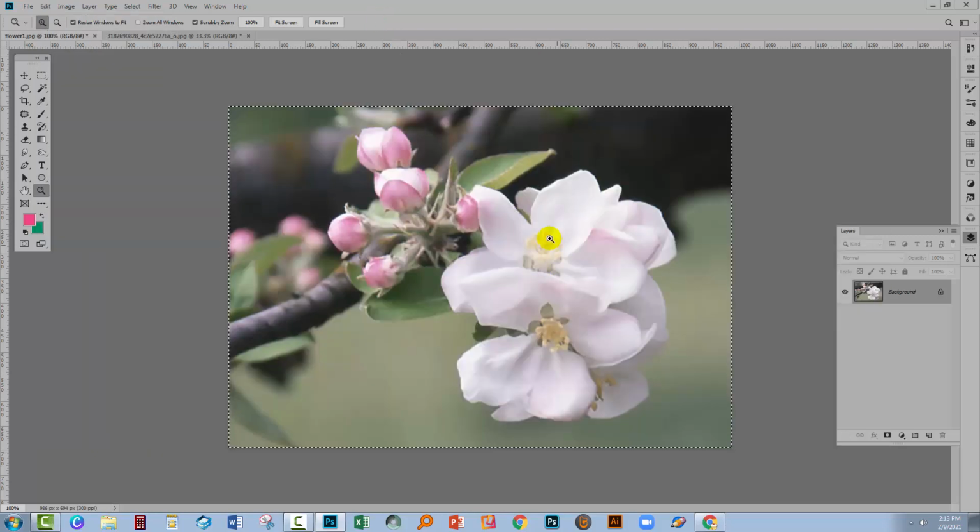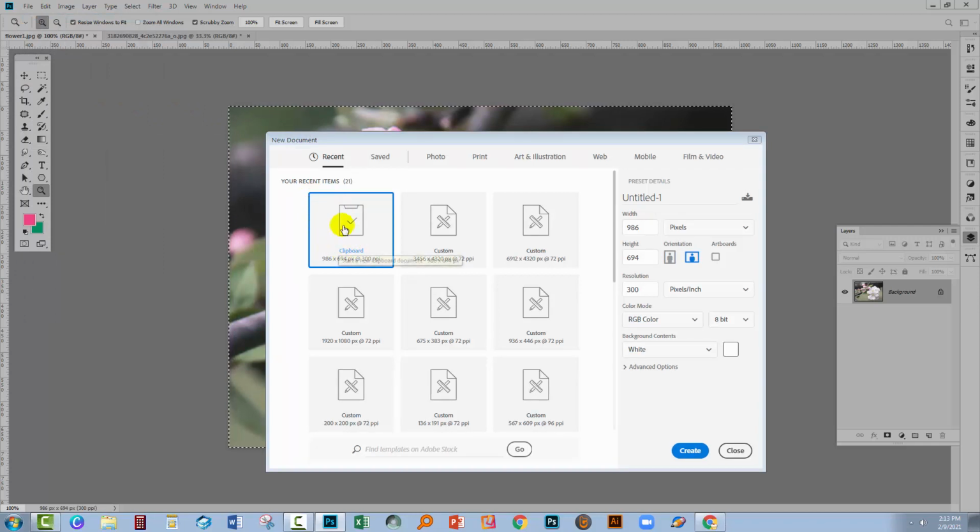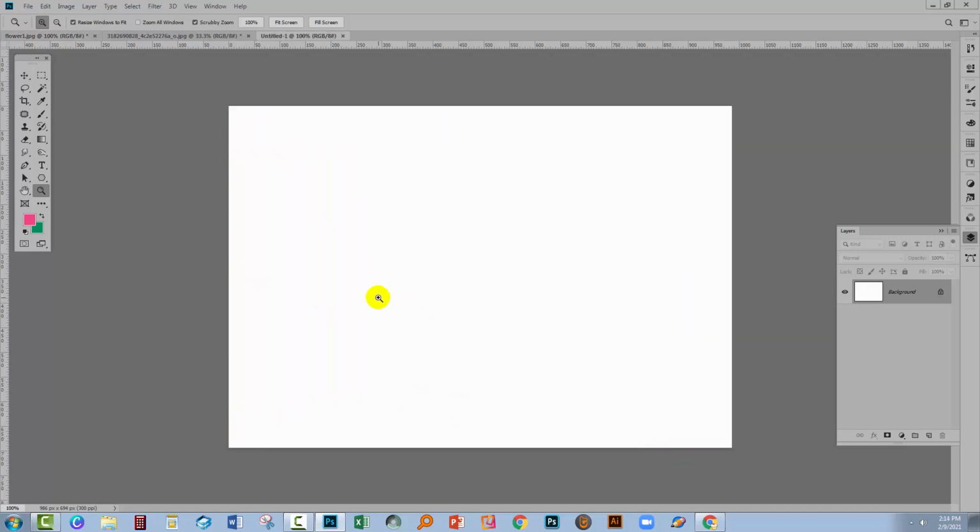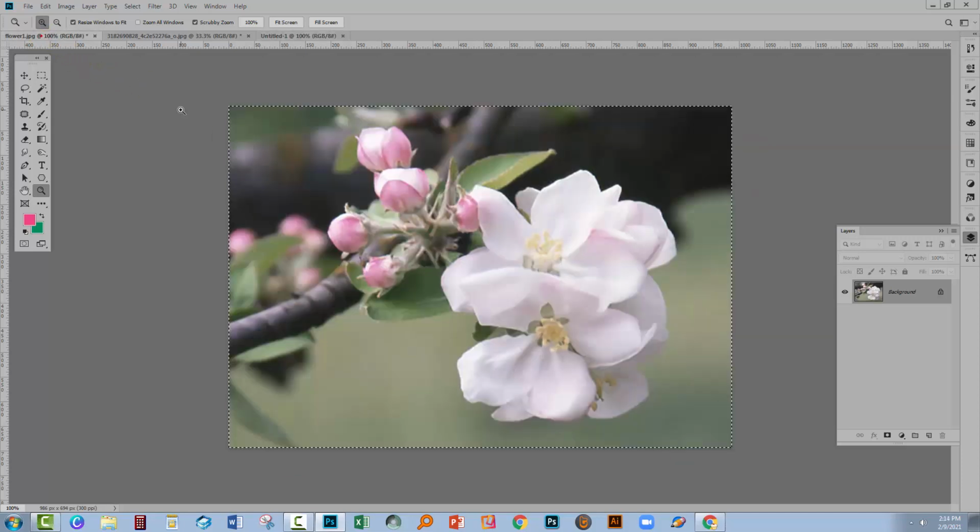I'm not actually wanting to copy this, I just want something that is this size on the Windows clipboard, because now if I choose File New, my first option here is the clipboard, and that is the document size of the document underneath. So if I click Create, I now have a document that is exactly the same size as the flower image that I had here.